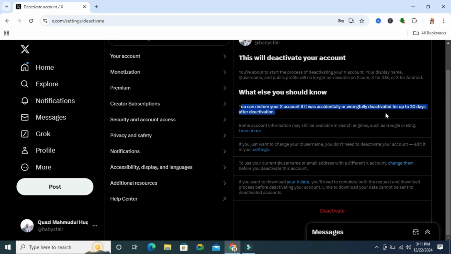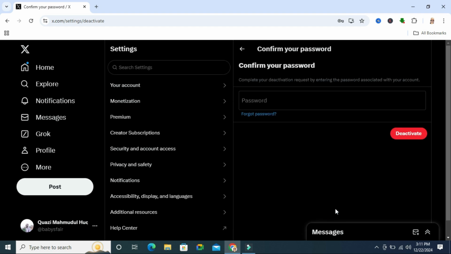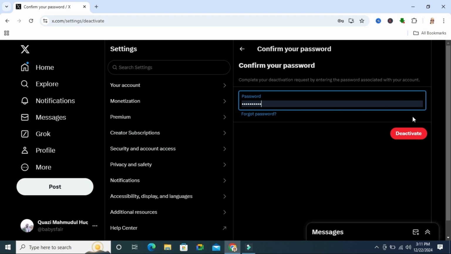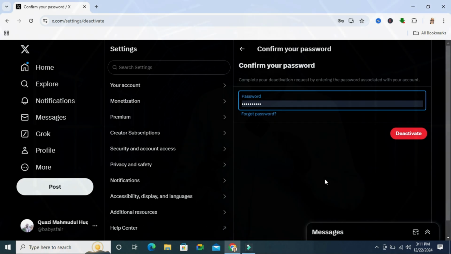Now click on deactivate and type your password here and then click on deactivate, and after 30 days your account will be permanently deleted. This is the easiest way to delete your Twitter account permanently.